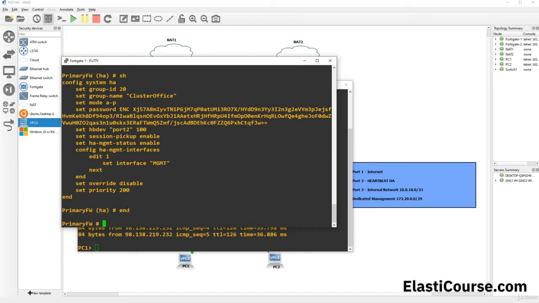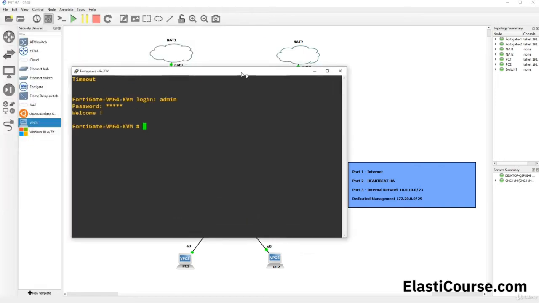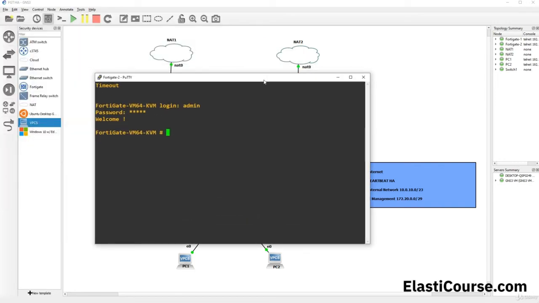I can click end and I can start working on my secondary Fortigate. In here we are not going to configure anything besides a few items. First, we need to give this Fortigate a unique name. So we're going to start by going into system global, and we're going to set our hostname to be backup firewall.